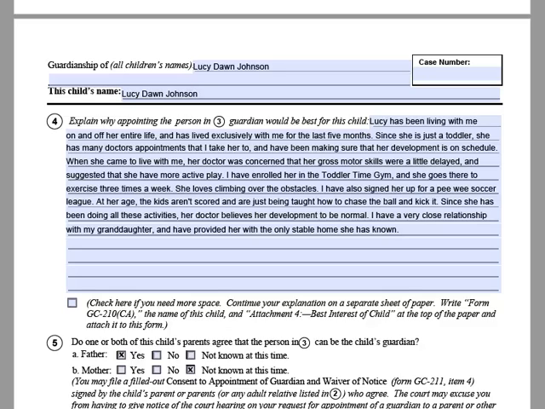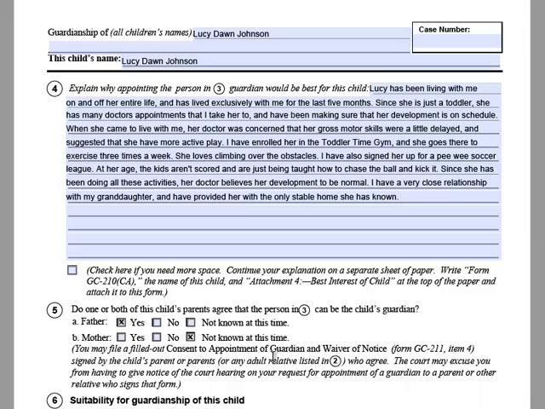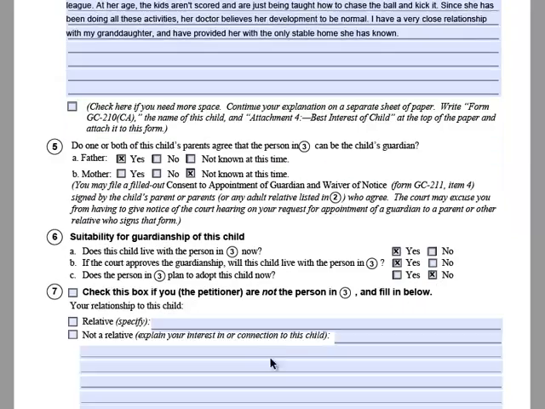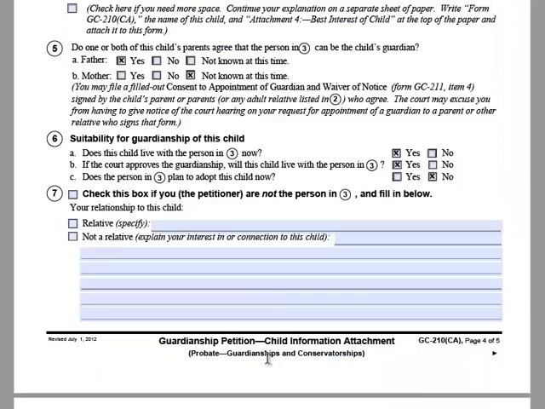The next question, do one or both of this child's parents agree that the person in 3 can be the child's guardian? Well, my son, her father, has spoken to me and asked that I be her guardian, so yes for section A. Her mother is homeless and I haven't been able to ask her, so that would be not known at this time. I think I got that. And of course, if either of them had said they don't want you as guardian, no would have been checked for that parent.